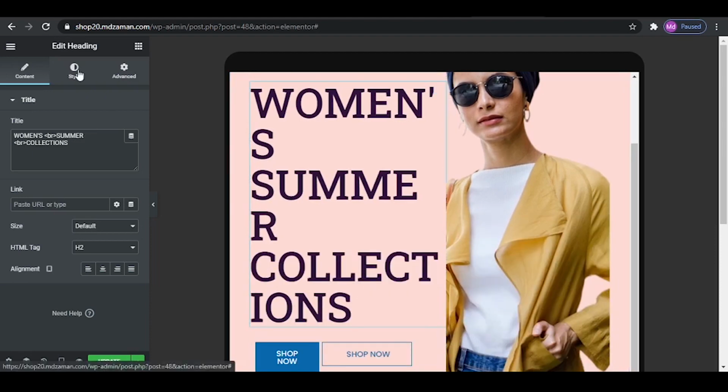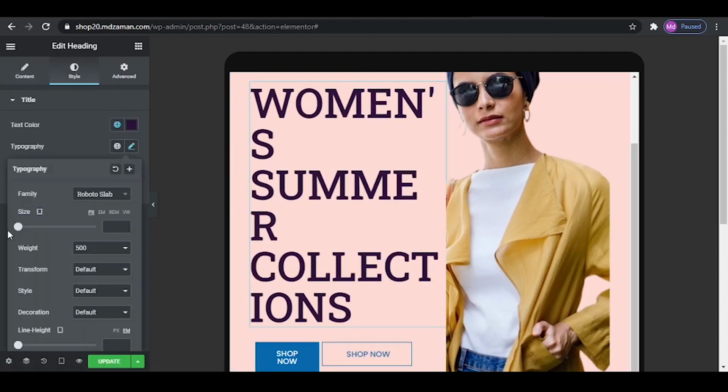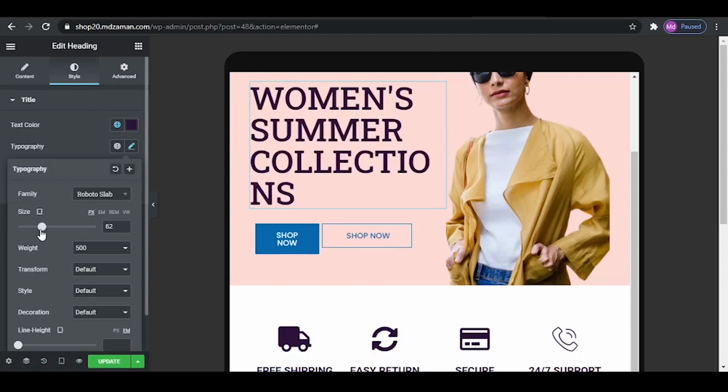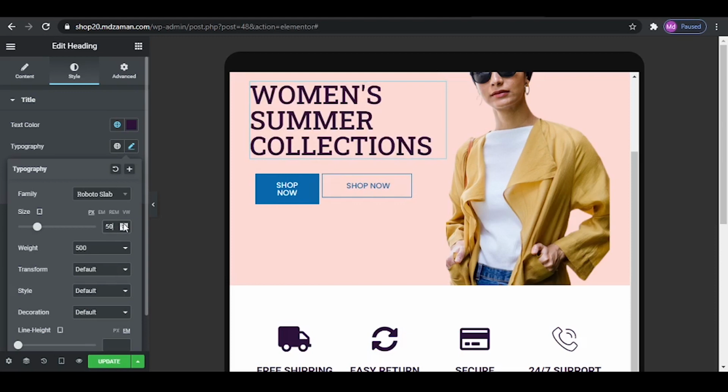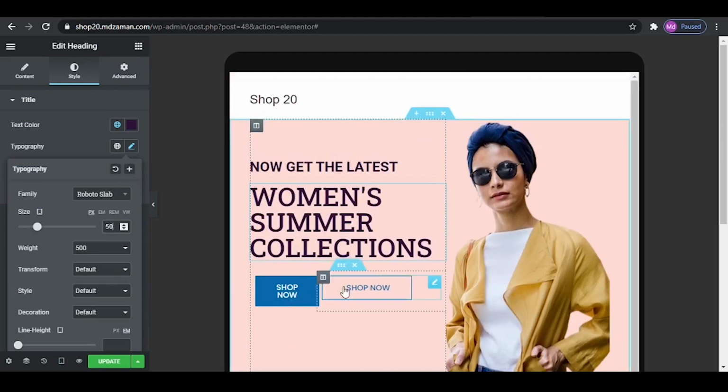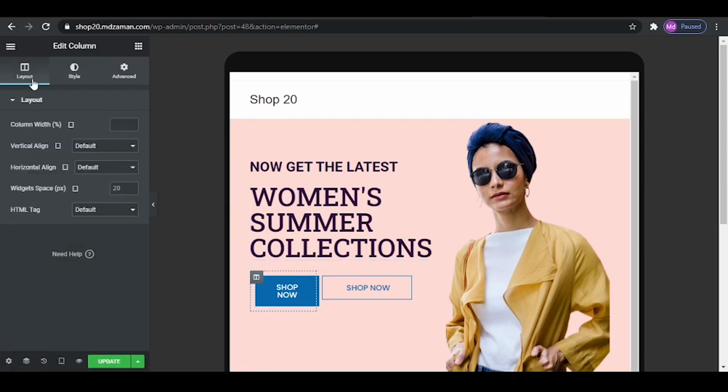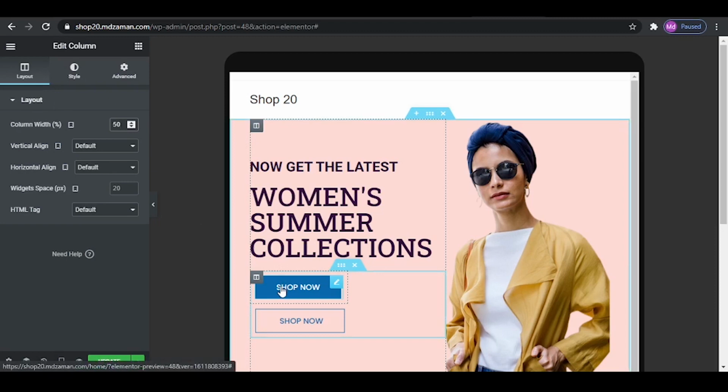Now go to style, and from the typography, reduce the font size and make it this much. Make it 50. Alright, and we'll just adjust the button size. Now I'm not getting that dragger icon over here. So there is one other way of editing the column size. I'm going to select this column, come to layout and make it 50%. I think this will look even better, that we will have two buttons on different lines in the tab.